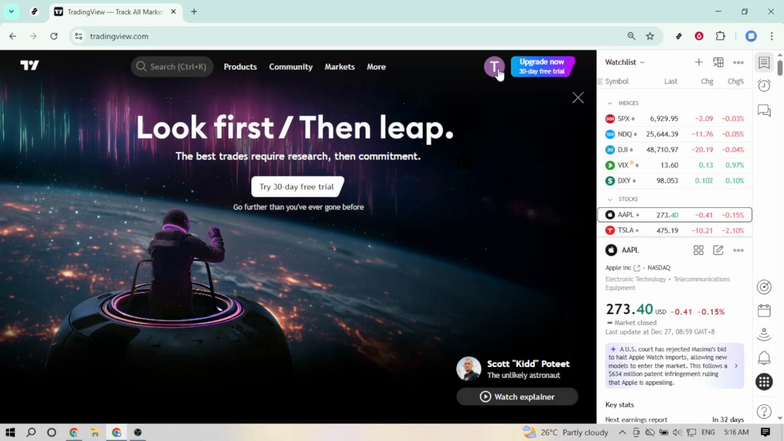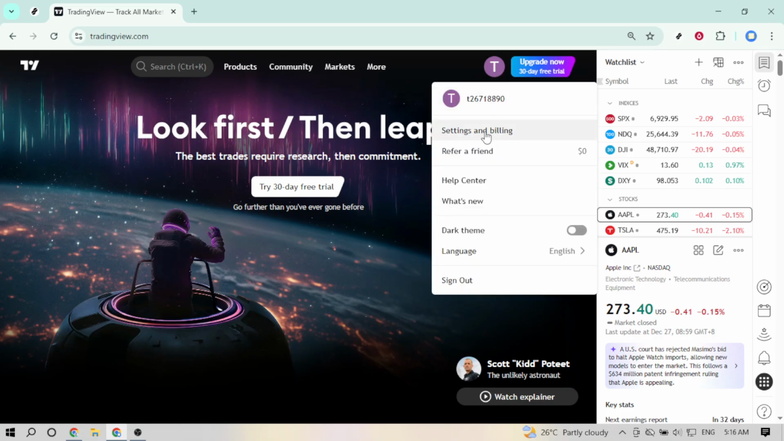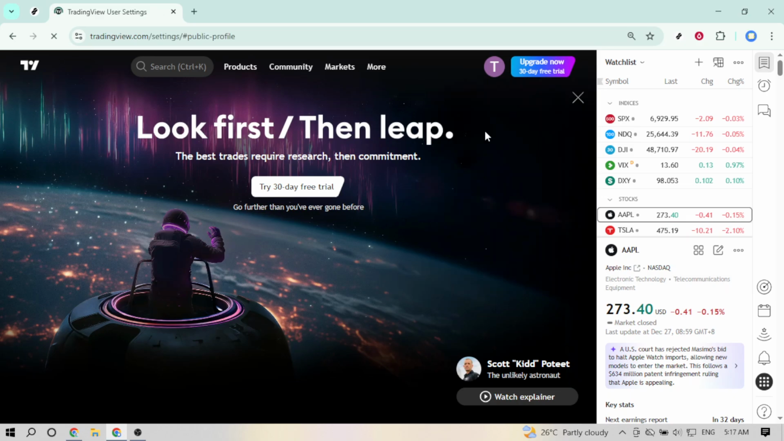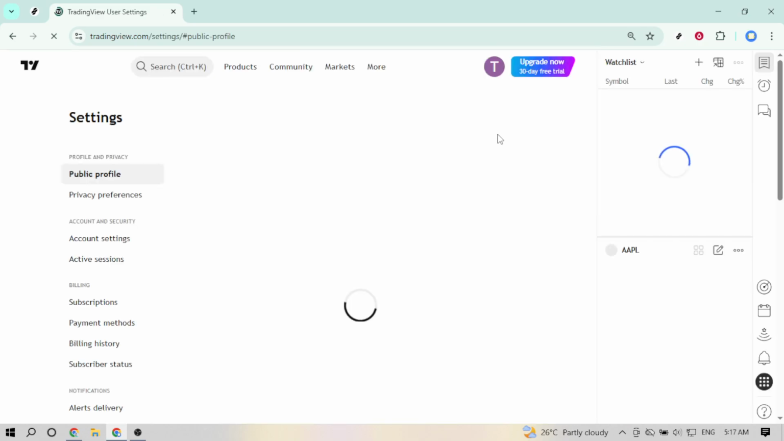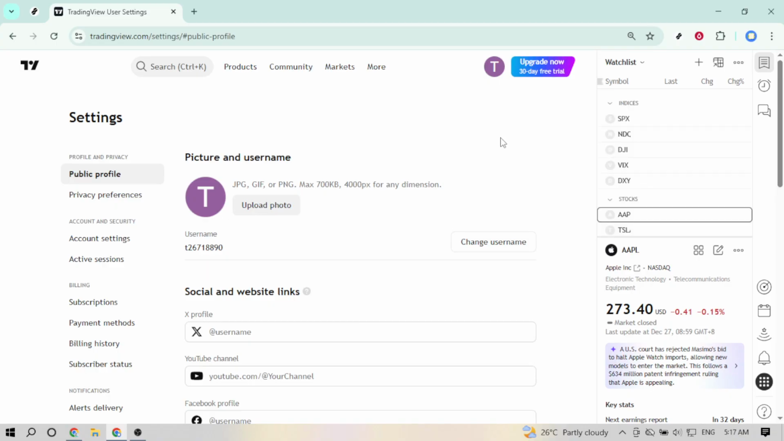From that drop-down, choose Settings and Billing. Depending on your region or recent UI updates, it may read Settings and Billing or simply Settings, but it takes you to the same account area. This is the central place where Tradingview shows your personal account details, plan information, and the identifiers you may need for support or integrations. On the account page, you'll see your username displayed clearly near your profile section.